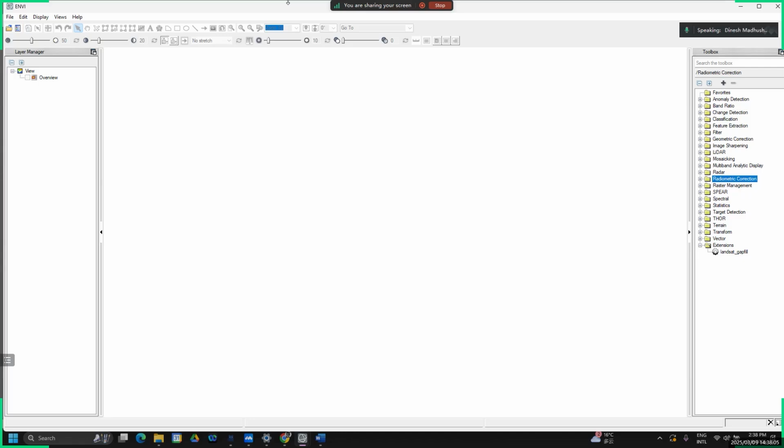Yes, so as I mentioned, Landsat 4 and 5 don't have scan lines, so you don't need to perform gap fill.